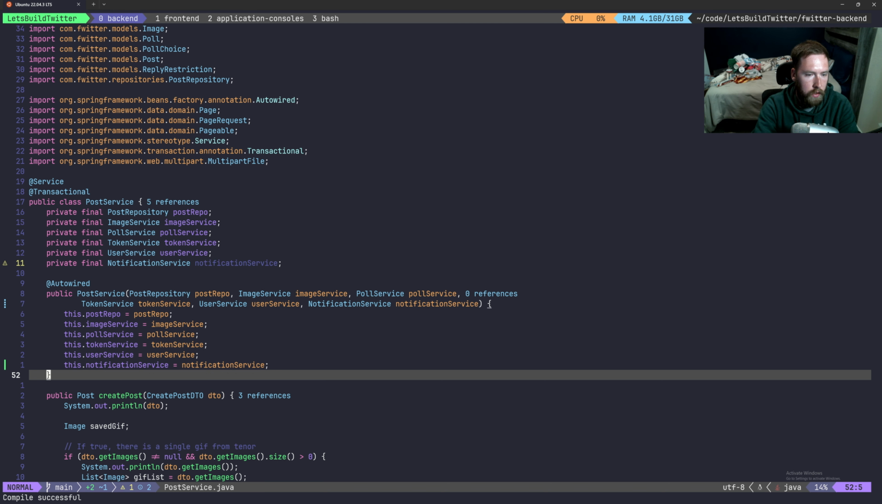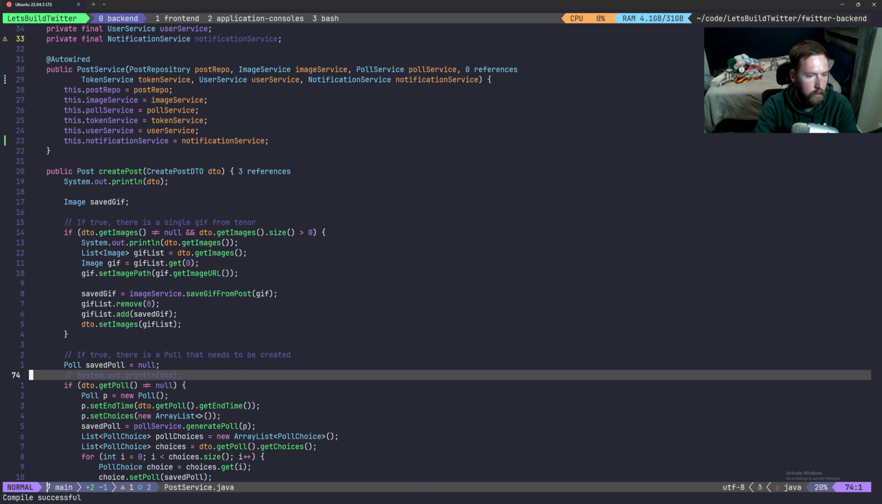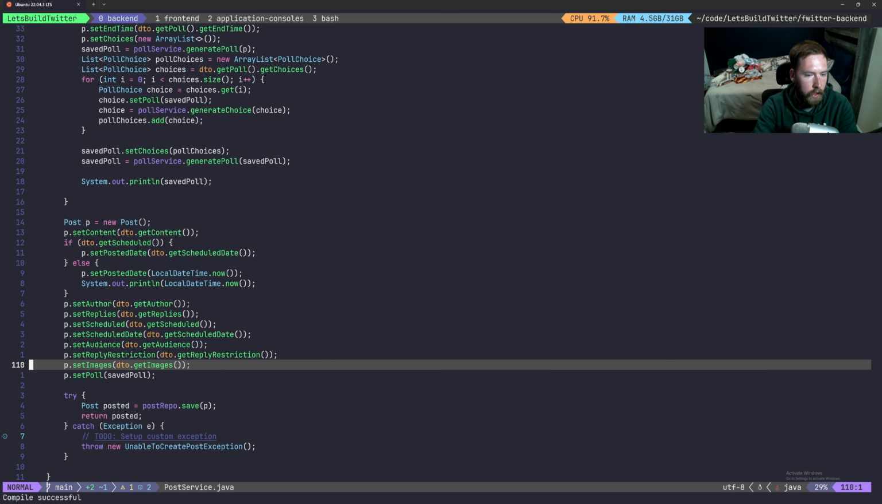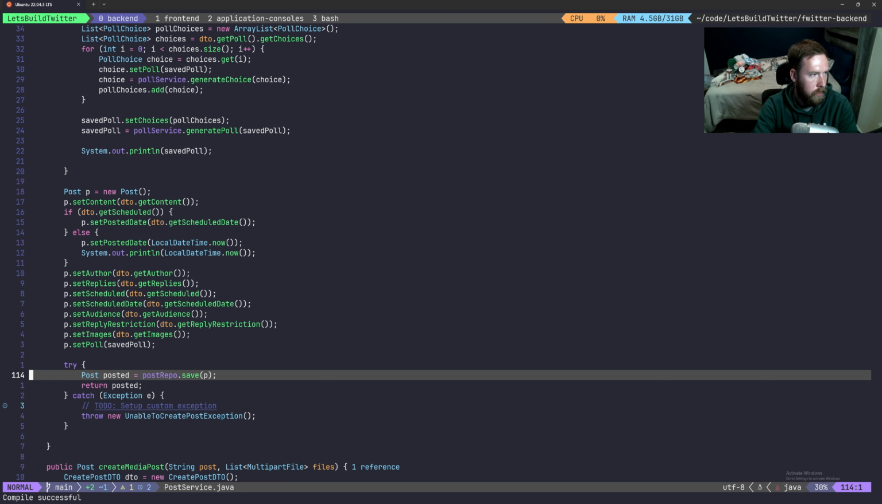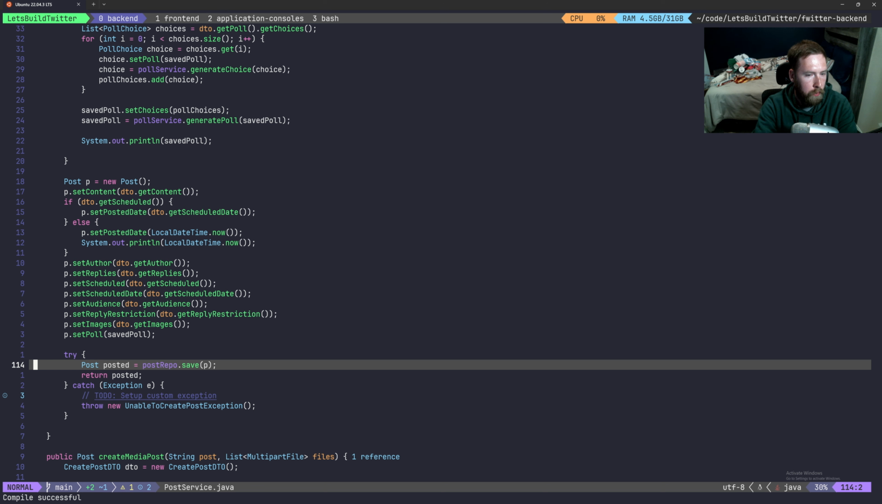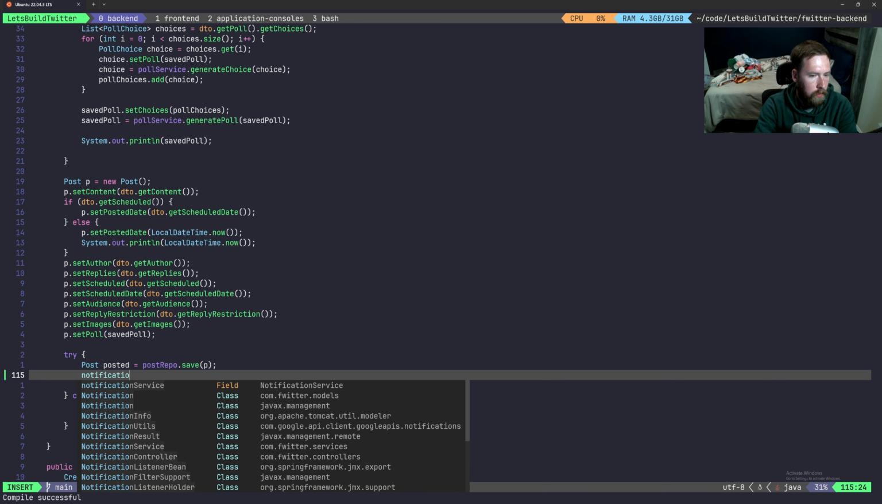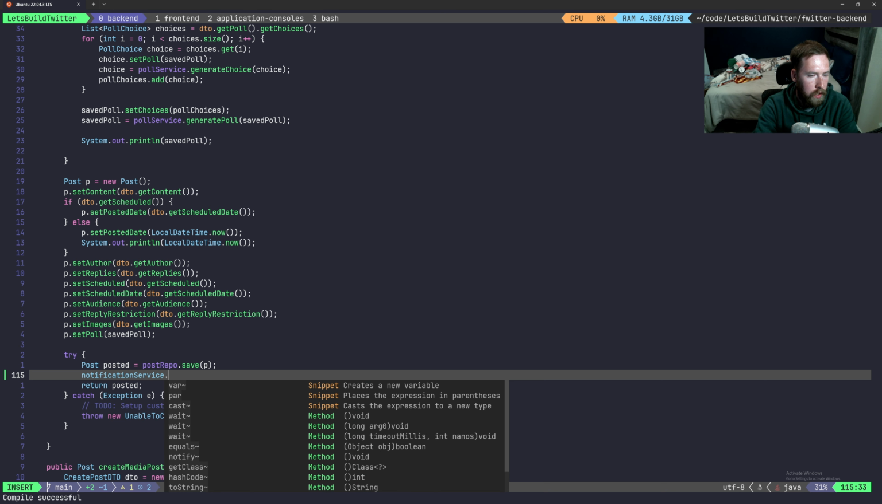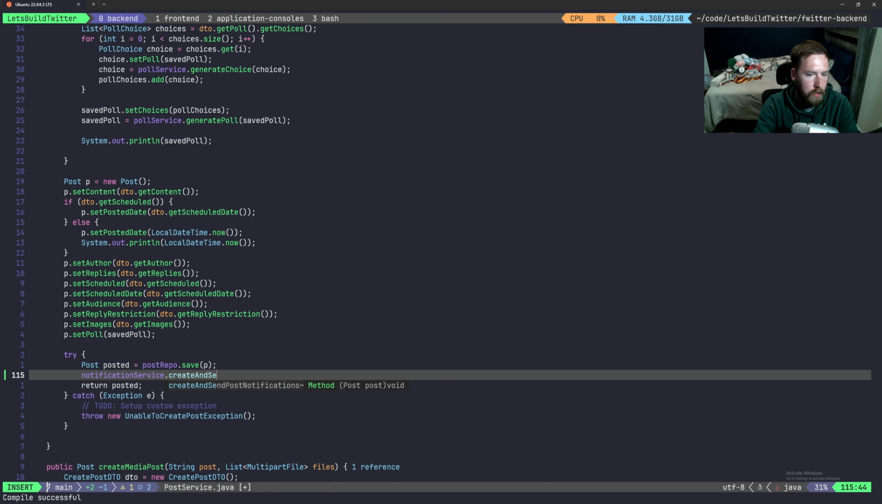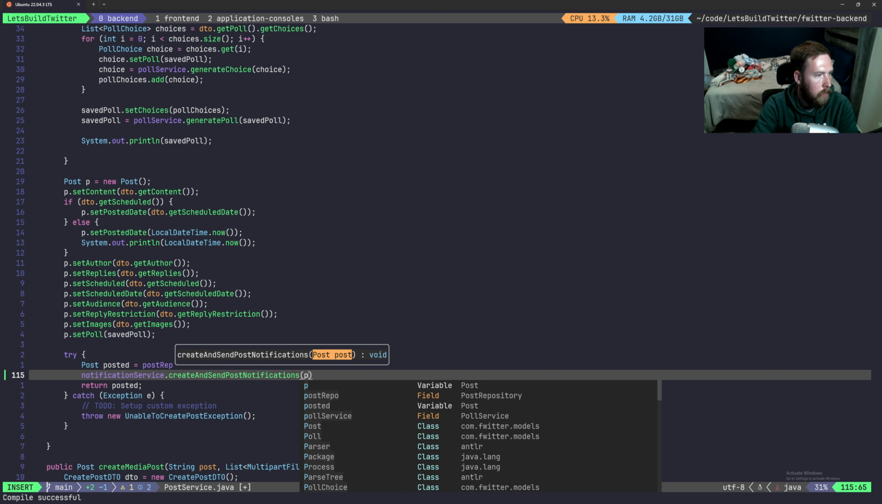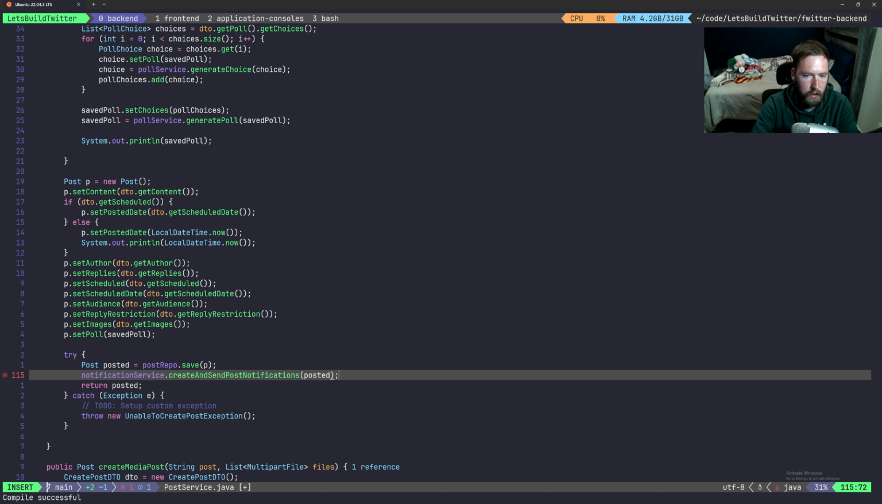And then we'll go down to where we create the post. So now we have posted is equal to postRepo.save. What we'll do, and I believe this is where we want it, is say notificationService dot createAndSendPostNotifications. We'll pass in posted, and if my keyboard would like to work, that'd be cool. So now whenever a post gets created, it'll call the notification service with that, and then send out a notification to all the users.